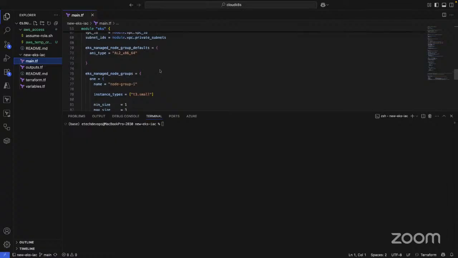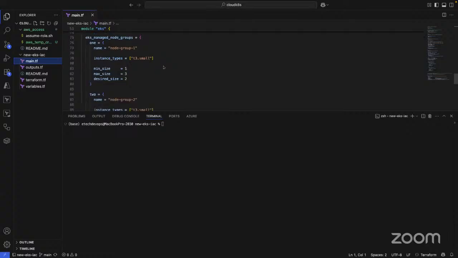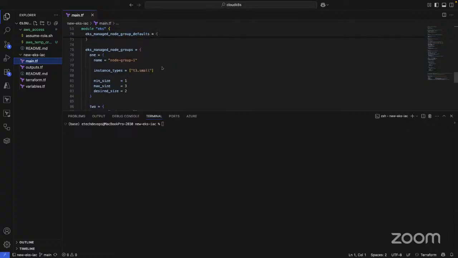We're going to learn what a managed node group is. This EKS managed node group ensures that you have worker nodes for your Kubernetes cluster. The difference between EKS and kubeadm is that AWS takes care of the master node. You don't have to worry about the master node; you take care of all your worker nodes. That's why we call it a managed Kubernetes service.